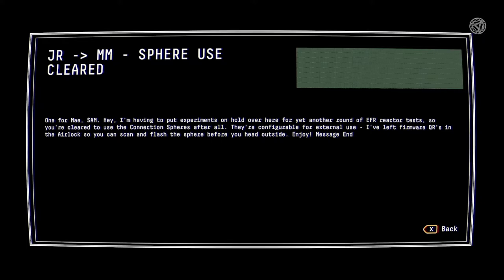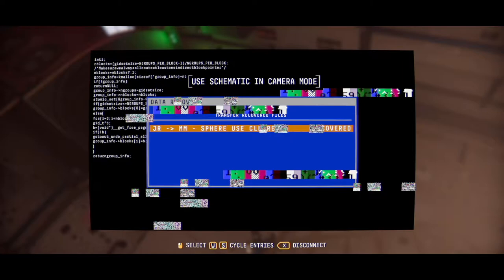Sphere use cleared. One for me, Sam. Okay, you should now be able to refer to that schematic to unlock the hatch via your system links. I'm having to put experiments on hold over here for yet another round of EFR reactor tests. So you're cleared to use the connection spheres after all. They're configurable for external use. I've left firmware QRs in the airlock so you can scan and flash the sphere before you head outside. Ooh. Looks like we're going outside at some point.